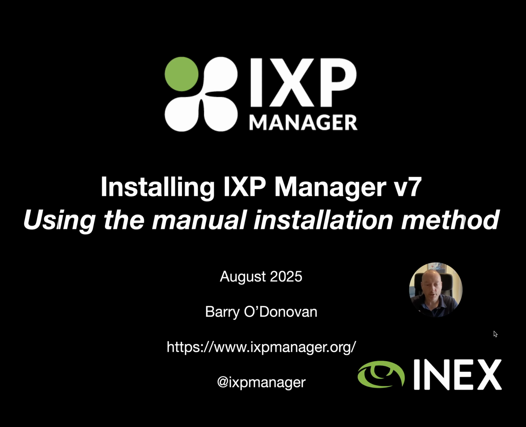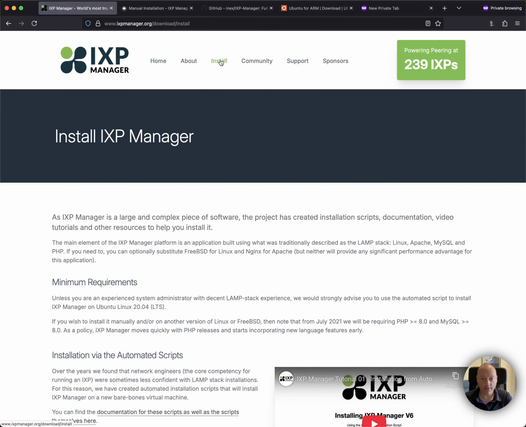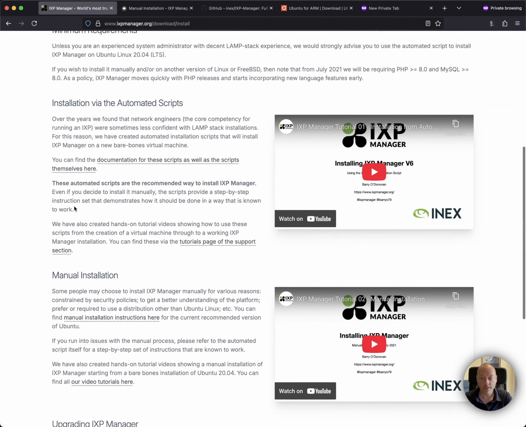So let me just orientate ourselves here a little bit. This is the IXP Manager website, and what we're going to be doing is installing using the manual method. On the install tab, we've got two installation videos, the automated script and manual installation. I'm going to be doing the manual installation now. Earlier this morning, I recorded a new automated installation video. That's not on the webpage yet. It's currently going through YouTube's encoding process.